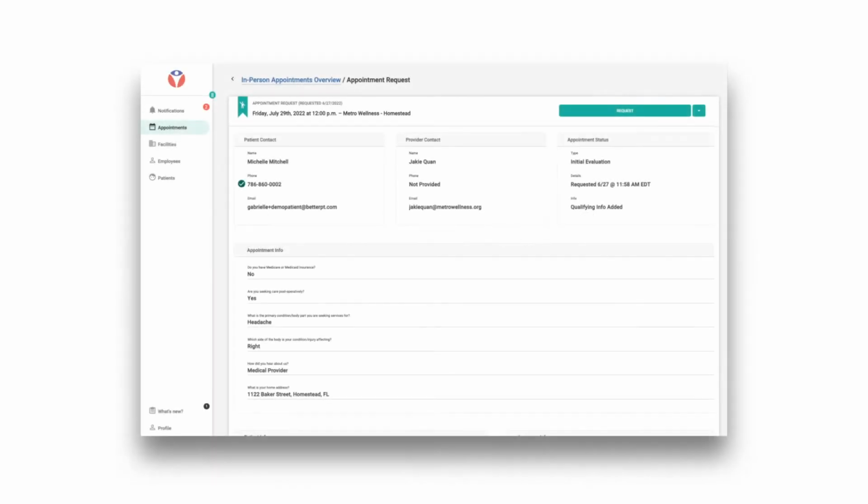Now inside the appointment card, let's review the details of the card and the functionality of each option in responding to a request. In the upper left corner of the card, note the details that state Appointment Request, giving the date requested as well as the date, time, and facility of the requested appointment.